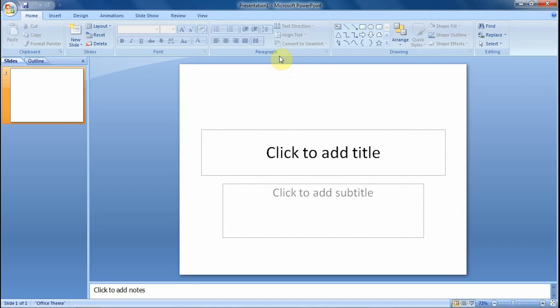Hello everyone, today's tutorial is about the PowerPoint window. PowerPoint is one of the presentation programs that allows you to create and show slides of your presentation to the audience. So in today's video tutorial, we would like to go ahead and explore the features that are found on this PowerPoint window.